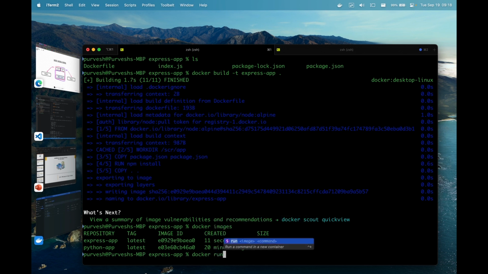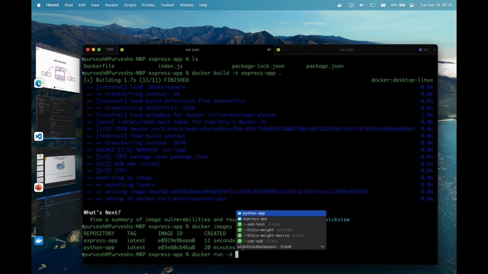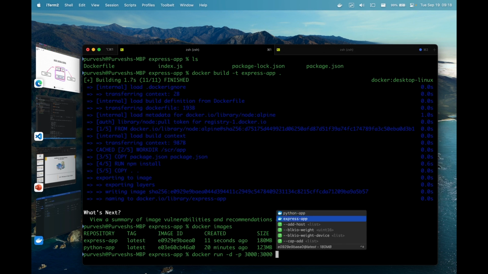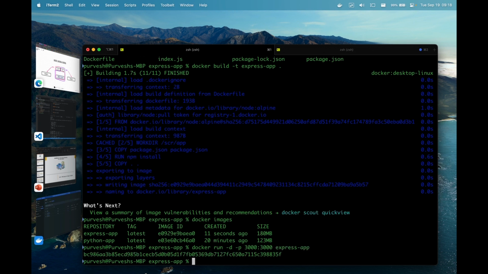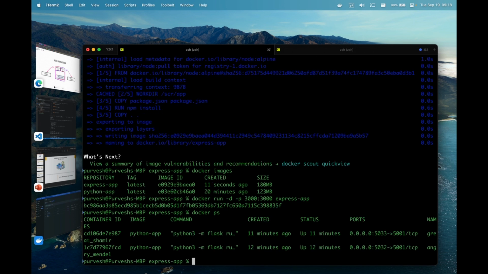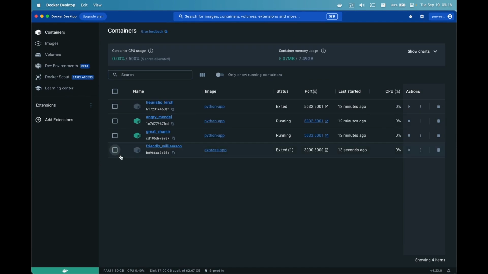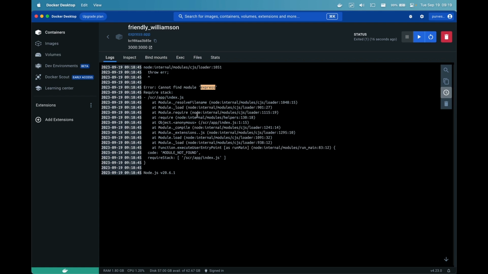If I want to run this, then docker run -d for detached mode, -p is for port mapping, 3000:3000. I'm running on port 3000 of my machine, connecting it to that, and then the name of the image, and it has given me a container ID. If I write docker ps, which gives all the containers, it is not running here, so there should be some error. Cannot find Express.